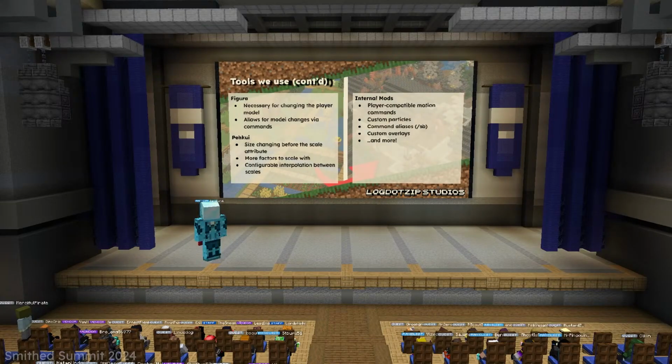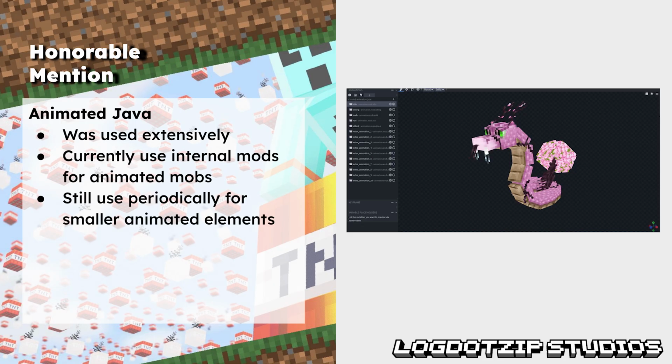And many, many, many more features, far too many to explain. If you want to learn more about that, you can talk to some of the devs that are here throughout the summit. An honorable mention here to Animated Java.